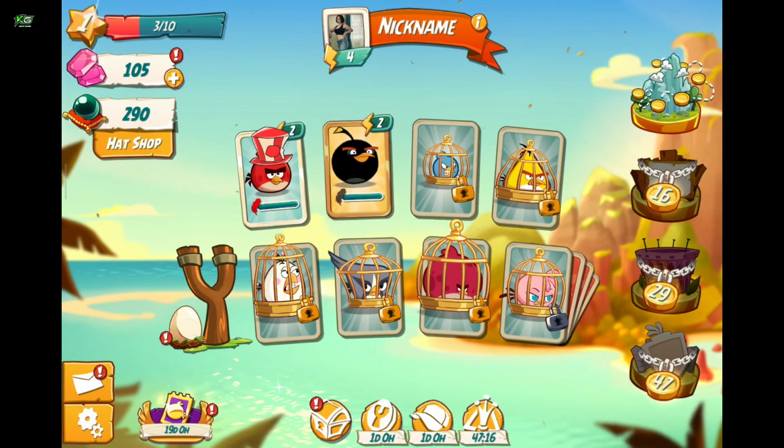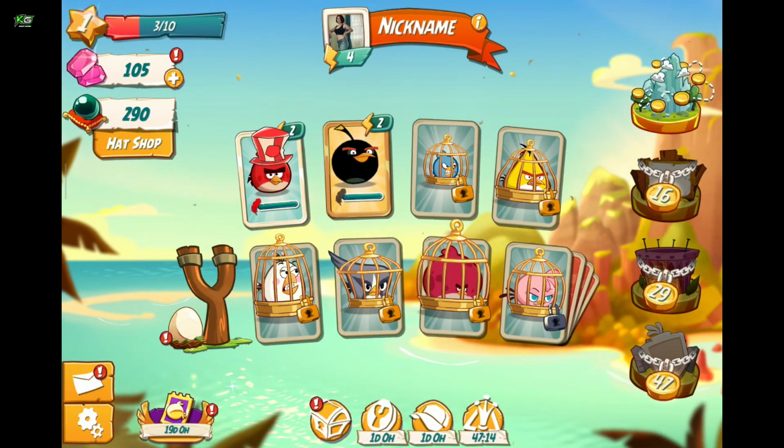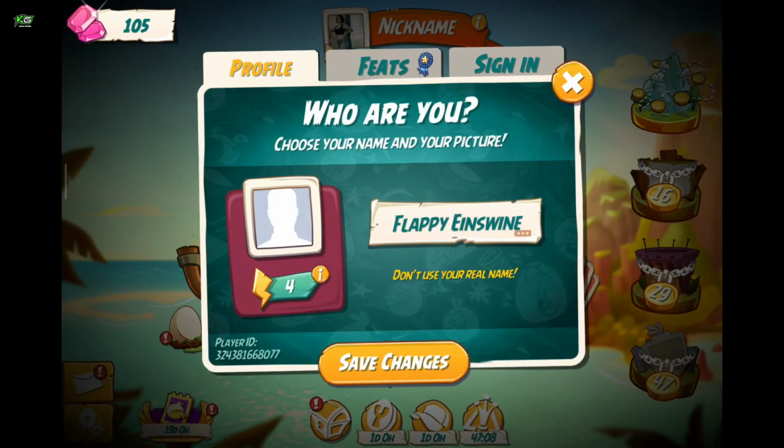Once you're inside, go to the top section of the screen and tap on your nickname. Now this will open up your profile, from where you will see a player ID displayed at the bottom over here. Your player ID is a long string of unique numbers specific to your game account.